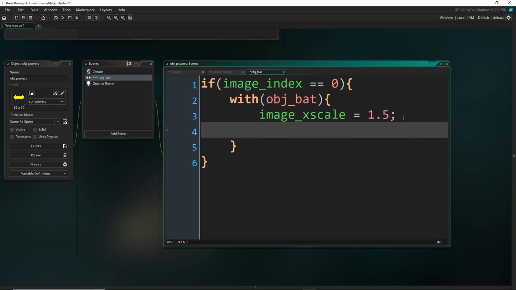I want it to be setting its X scale. But another thing I want it to do is I don't want this power up to be lasting forever. I want the power up to just last, say, 10 seconds. So what I'm going to do is introduce a new thing that we haven't used yet. So what we're going to do is actually use the alarm functionality.